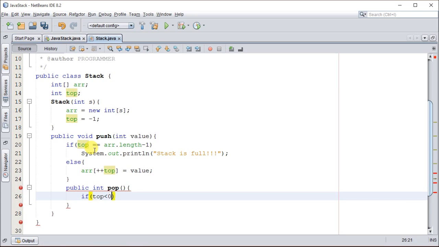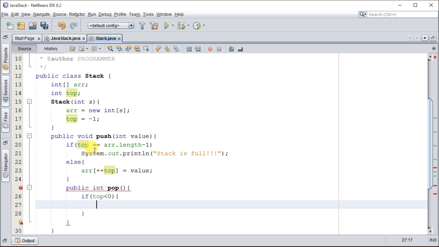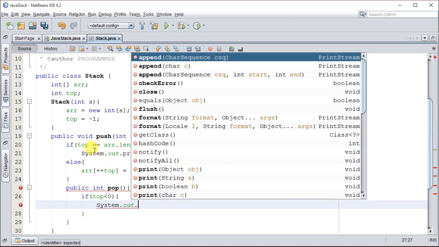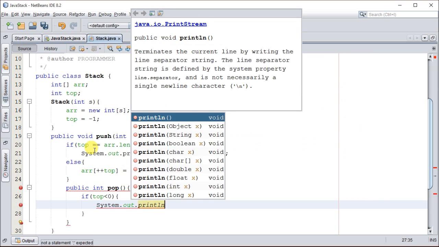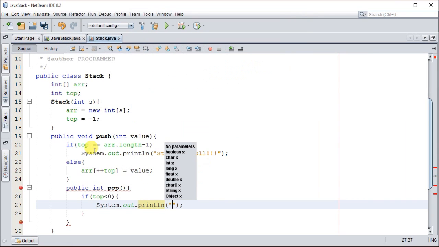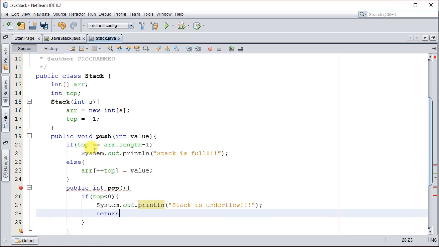So here I am using the if condition. If top is less than 0, that means our stack is empty, and I am going to print on the screen that our stack is empty, or stack underflow. Now this is underflow as I showed in the diagram. So our stack is underflow. Here we return the value 0, because there is nothing to pop.